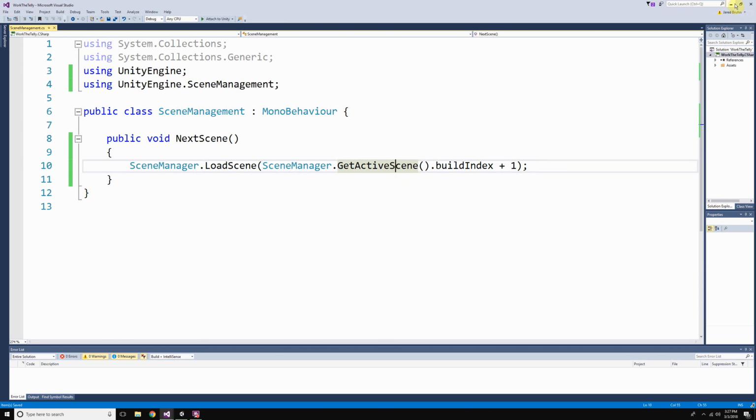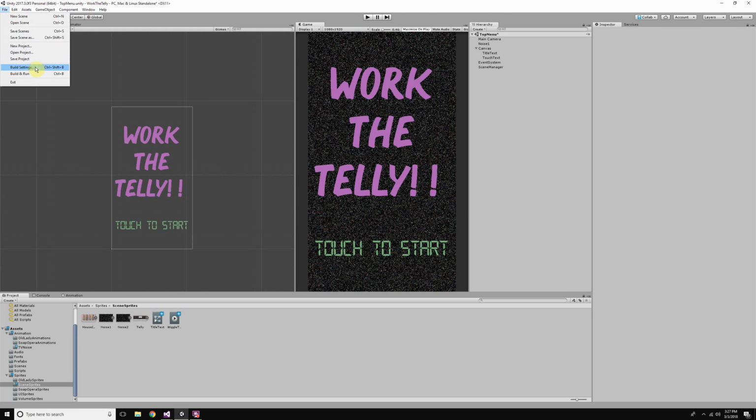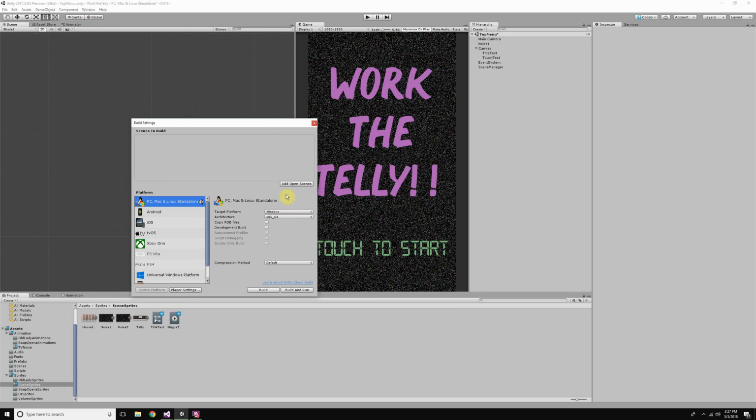What we're going to do now is make sure that in our build settings we actually have scenes to move between. So if we add the open scene, then our top menu will be our first scene in our build, which is exactly how we want it.